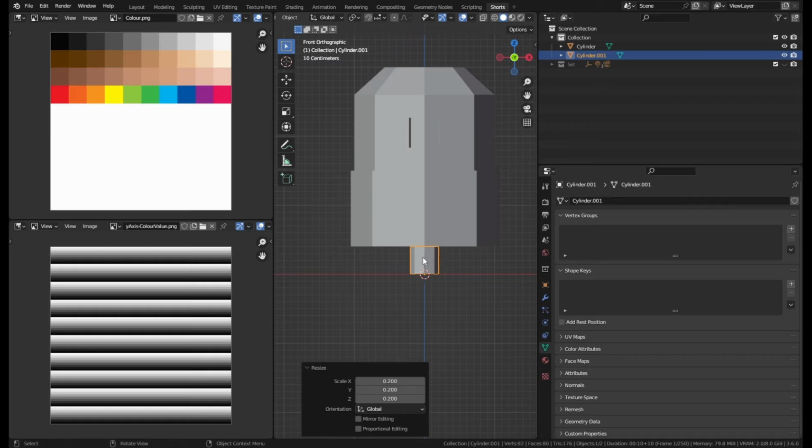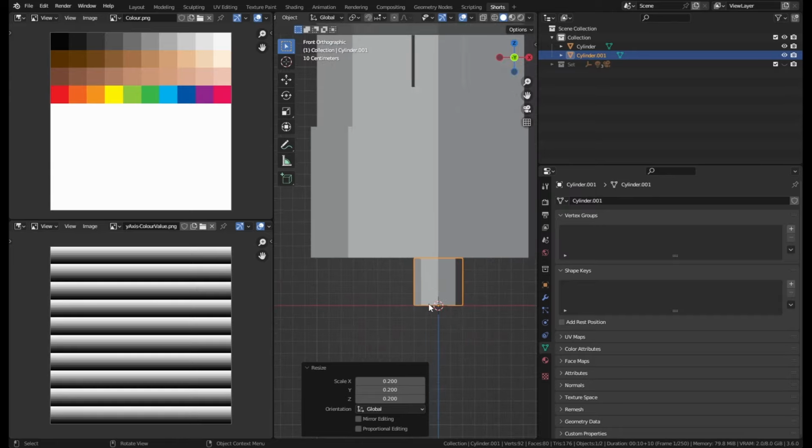Now the reason that I scaled that in object mode is because it's just a handy little way of knowing that I would scale it to this point. You see how it scales around the origin? And that's because the pivot point is set to median point. You can either have individual origins or median point. It's normally set to median point because it's more commonly used, but either would work in this specific situation.